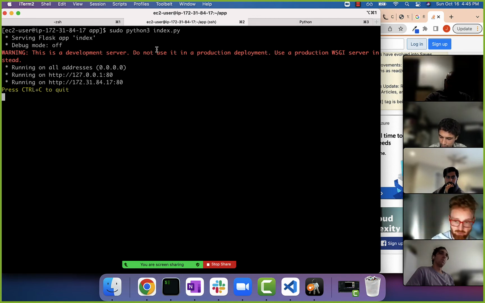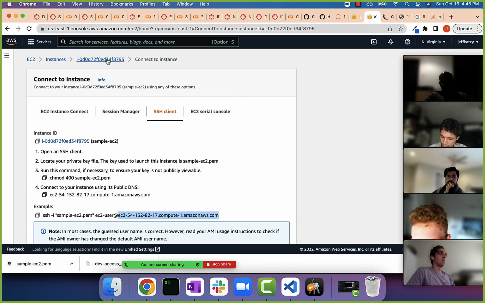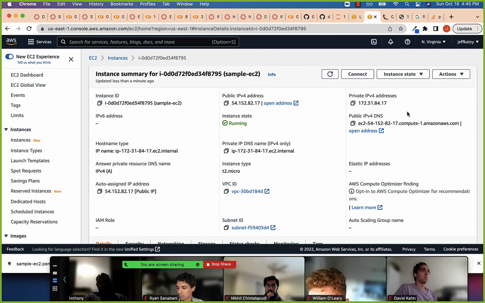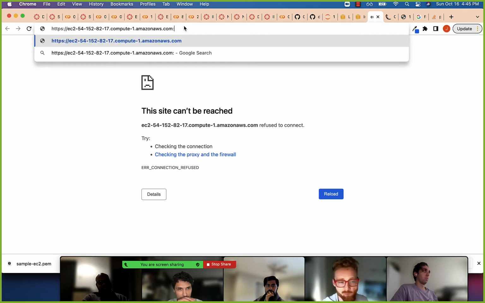What I should be able to do now is go to that domain name in AWS, which is here, I think. This is the domain name. Let's just make sure. So this is the public domain name. If we go to open address, oh man, :80. Oh, this is HTTP. Is that why?